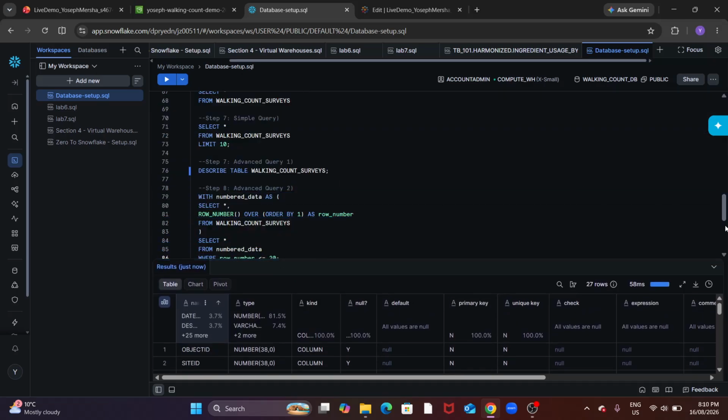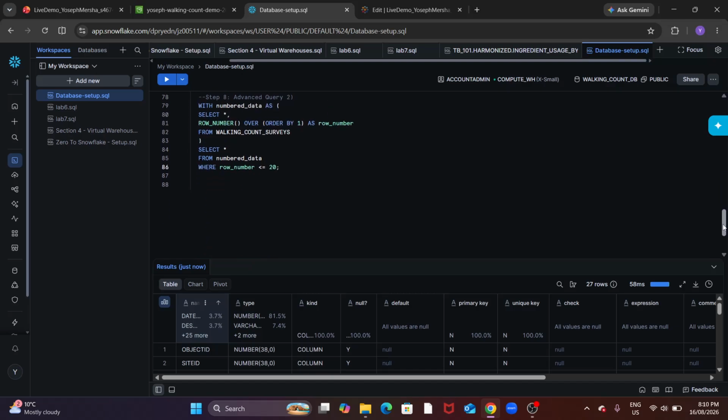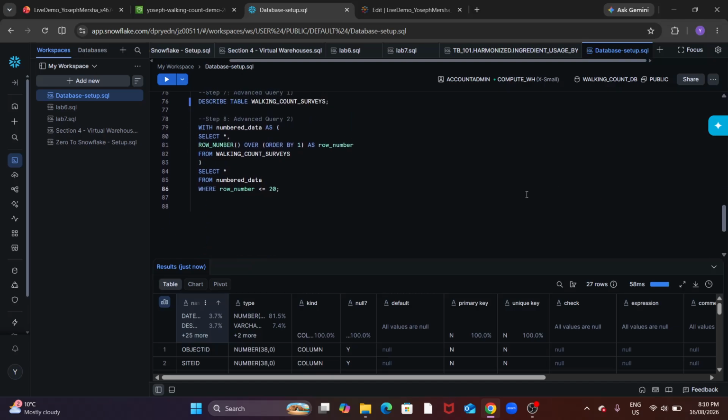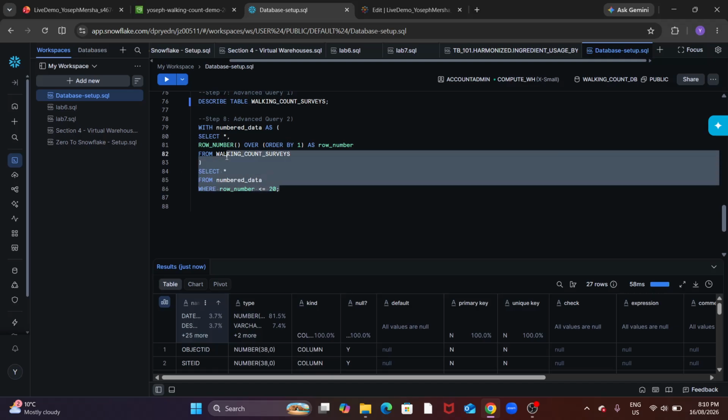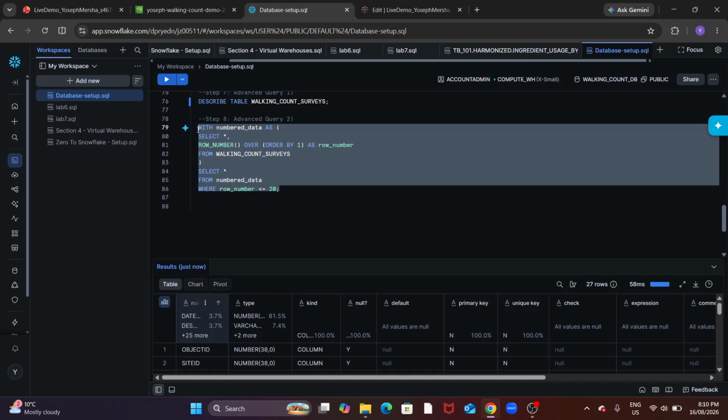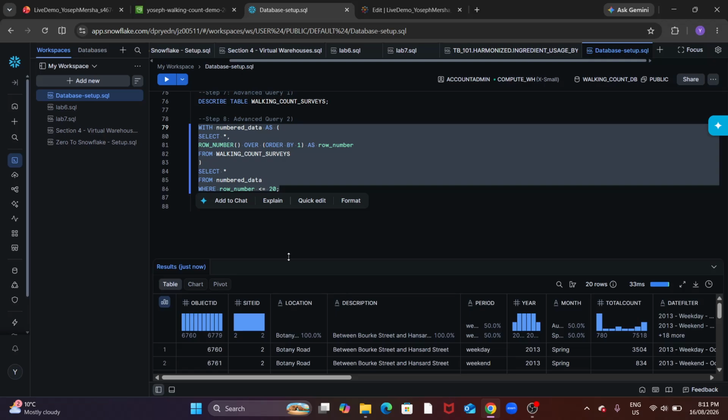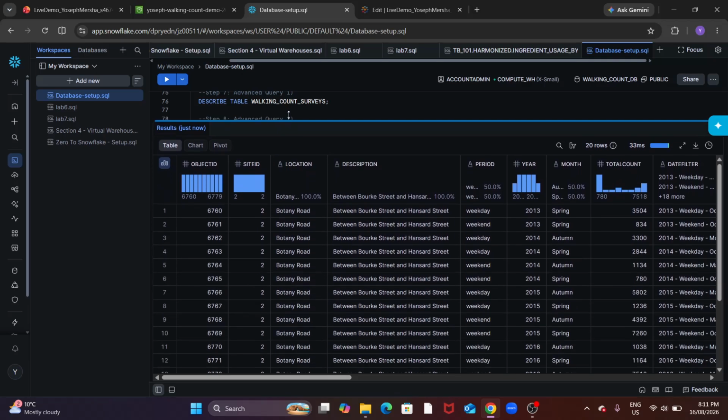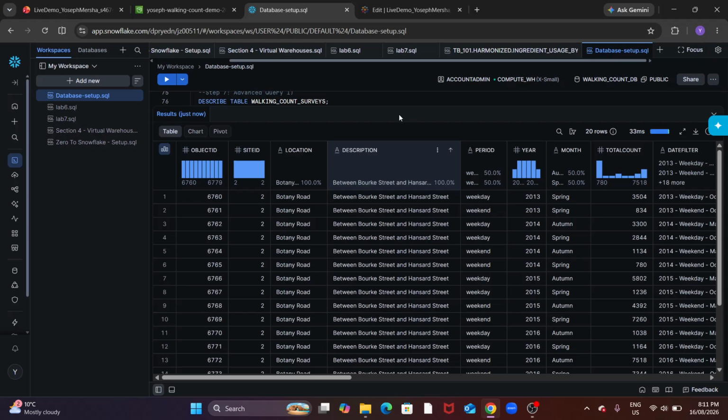And then for my advanced query 2, I just used a row numbered data query. So I just used a table expression together with the row number function, and the row number function just assigns a number to each row in the data set, as you can see.